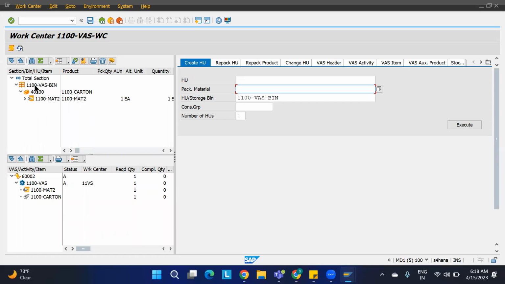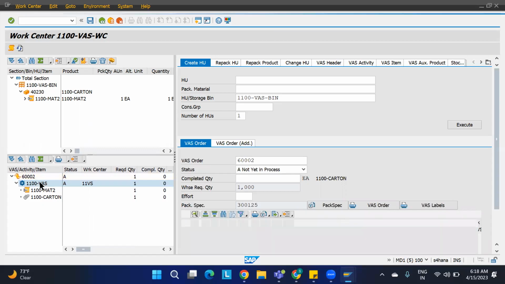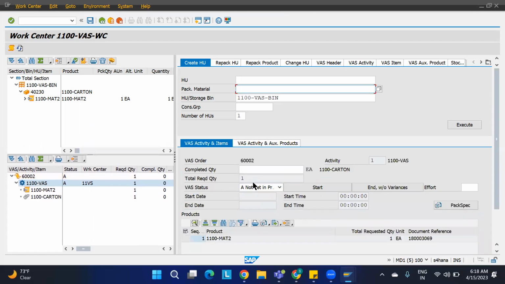Once I finish this VAS activity now, then we can move further. See, VAS activity means nothing. Some VAS orders will be there. Some activity will be done here. Those activities you are finishing. You can finish it in two ways. See, once I double click on this VAS activity, here it will be showing like this.